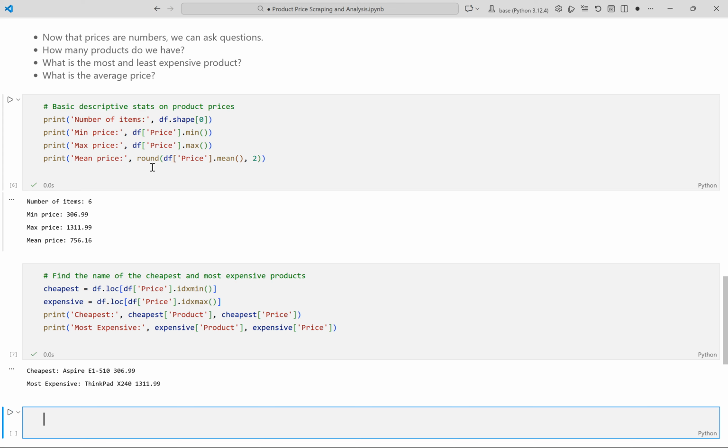idxmin finds the row with the lowest price. idxmax finds the row, or product, that costs the most. We print the product name and price for both.